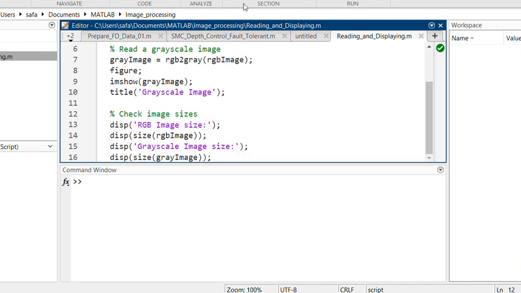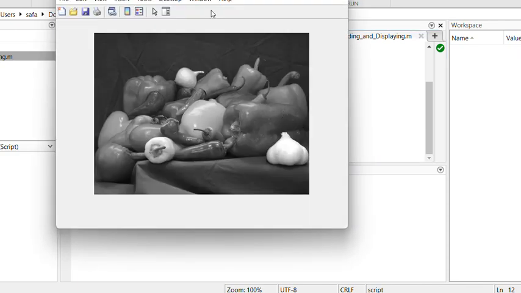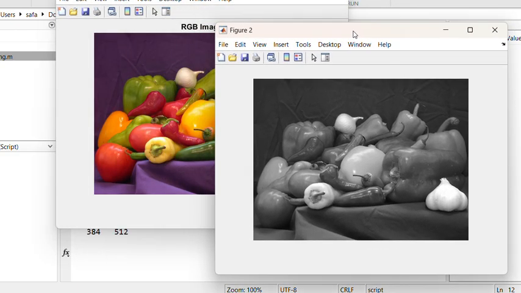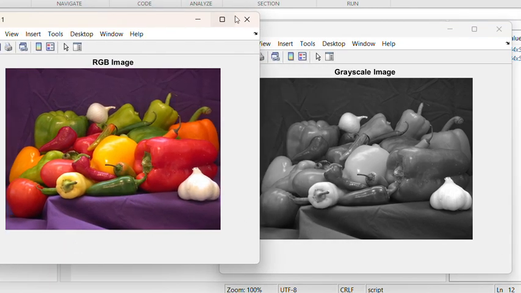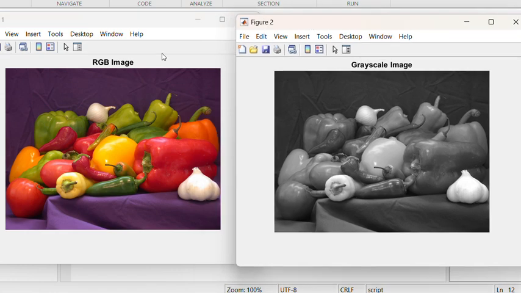Okay, run this code. RGB image and grayscale image.